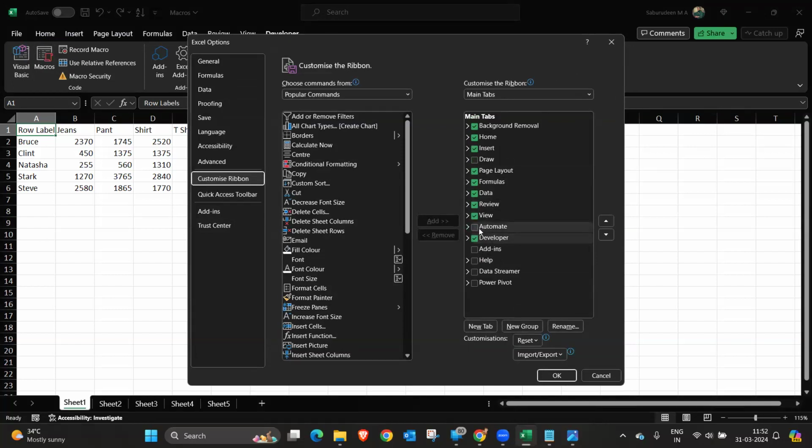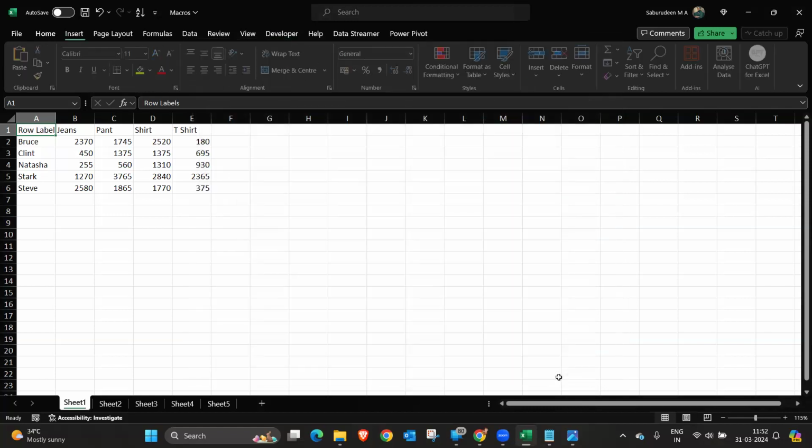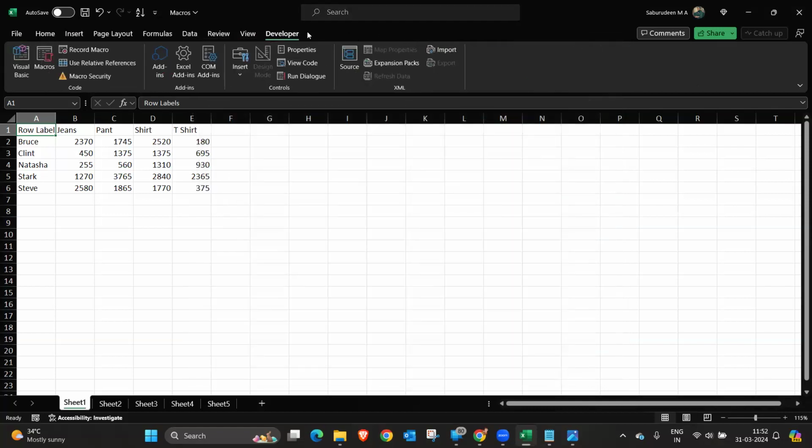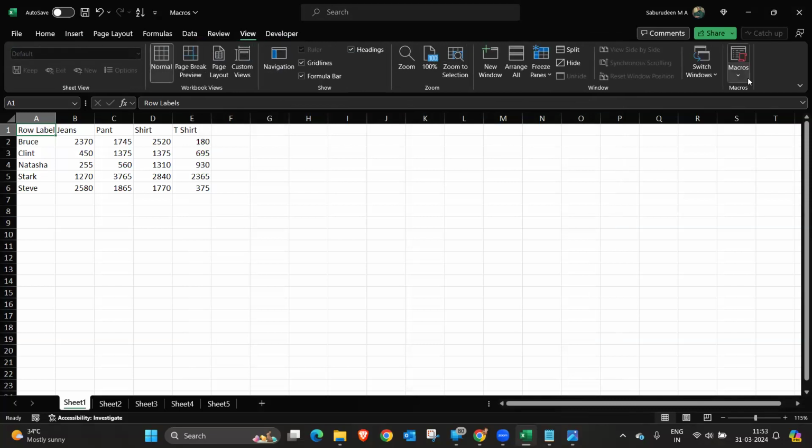See here, it is showing Automate for me, but when I select Automate, it is not working due to this version. It is showing, but it is hiding automatically. Since I'm using a personal version and personal email ID, it is not working for me. You can use Developer, or if you are using only macros, this View menu is enough.